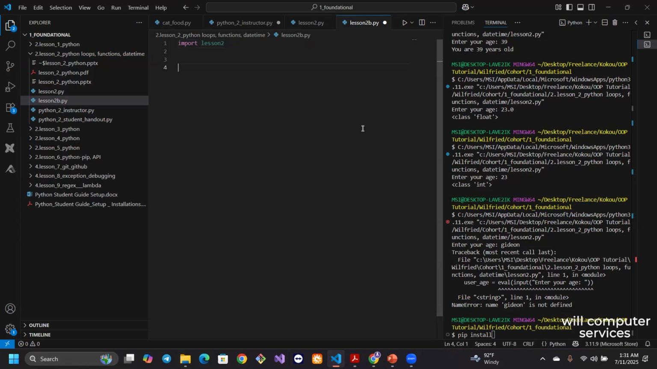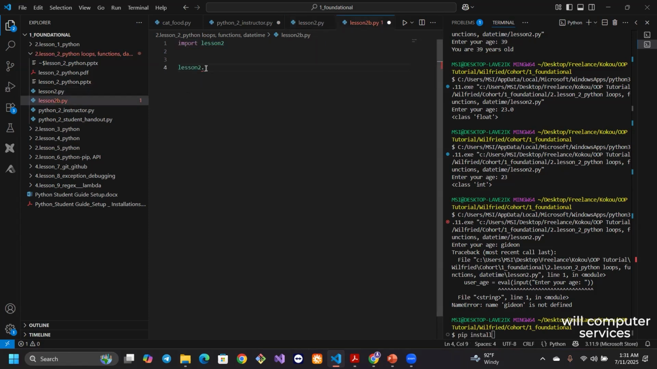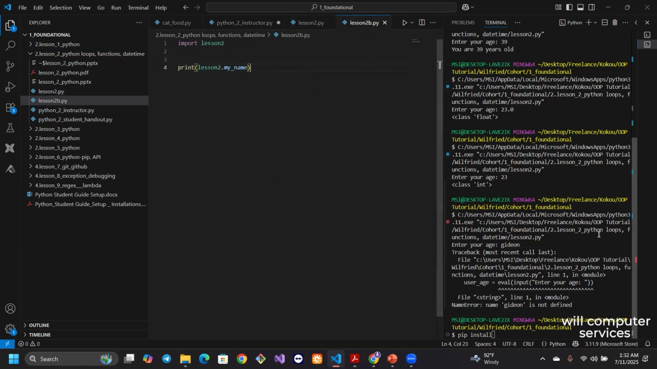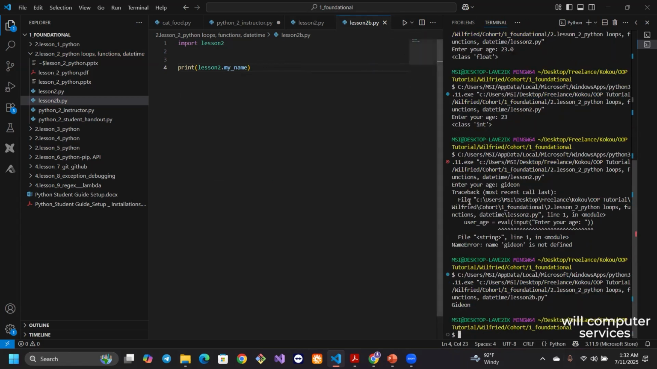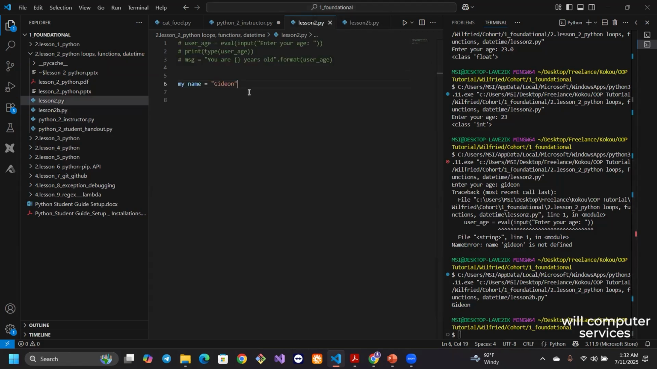Now, if I do lesson 2 and dot, remember I declared a variable inside this called my_name, right? I can use that variable in this particular script. I can just say print lesson.my_name. And if I save this now, remember I'm running, you even see it from here. You see, lesson 2b is the file that is being run. And you can see the output here saying Gideon, which is taking a variable I've declared here.